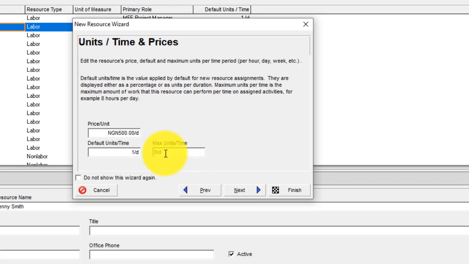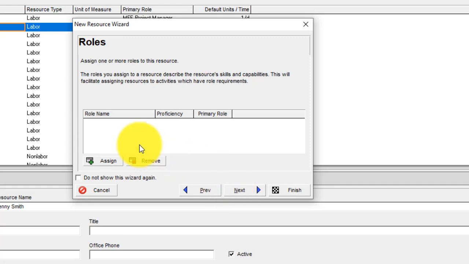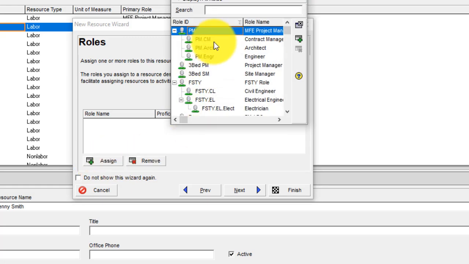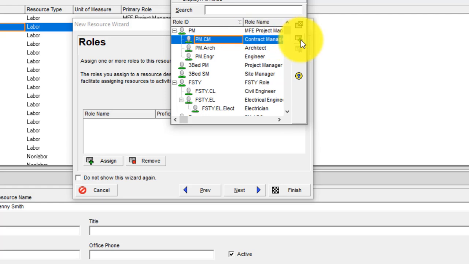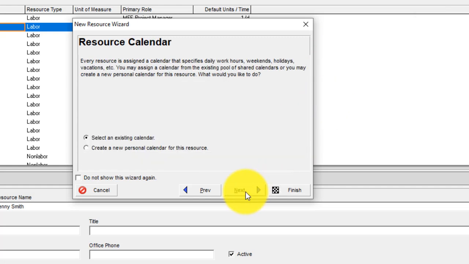And at every point in time, we are never going to exceed 1 unit per day. And then you click on next. So you can enter the phone number and the email address of the resource here. Then click on next. It will ask you to assign roles. So we click on the assign role. So let's say Jenny Smith is the contract manager. So we select the contract manager, and then we assign the contract manager. And then we can close this window and we click on next.